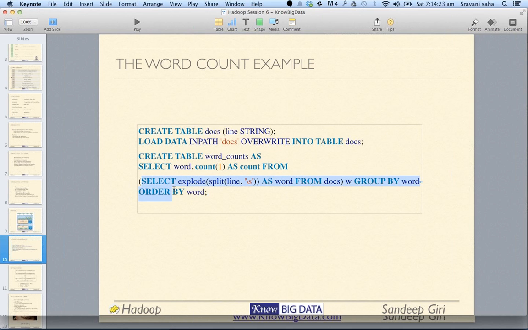All right. So after we split the line with a space, we broke the line into various words, and exploding means we converted it into multiple rows. After that, we grouped by the word, and that's how we got the count. And once we did the count, we inserted it into the word count table. So when we say select star from word count, we will get the same thing.